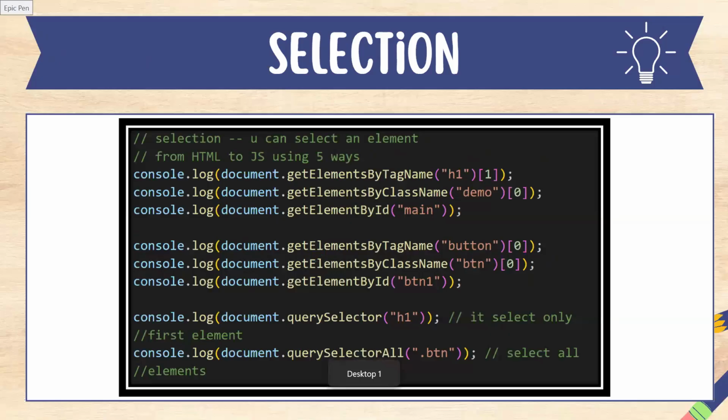Okay, so hello everyone. In this video, we will see how we can select an element using query selector. In the previous videos, we have discussed how we can select an element using tag name, class name, and ID. Today we will see how we can select an element using query selector.